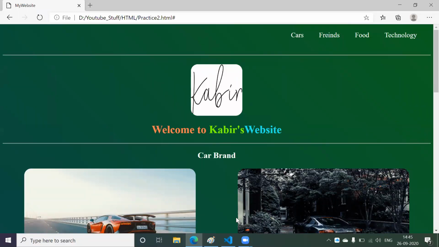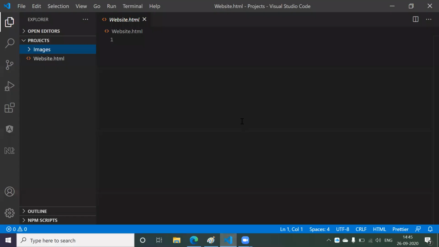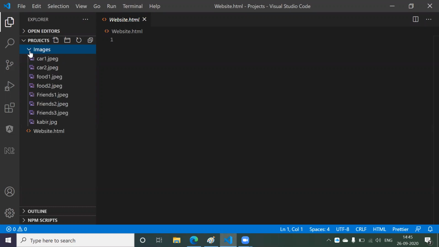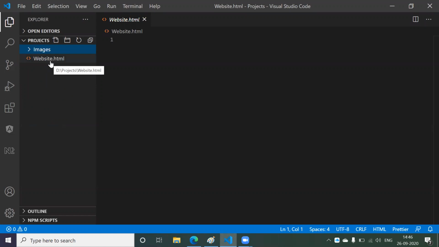Okay, so let's come to VS Code. What I have created is a folder called projects. In that folder, I have created one more folder called images, and in that folder I kept some images. You can keep any images, that's your wish. And I have created one HTML file. Done. This was our project structure. As it's our first project, let's go with only one web page. One HTML document is called one web page.